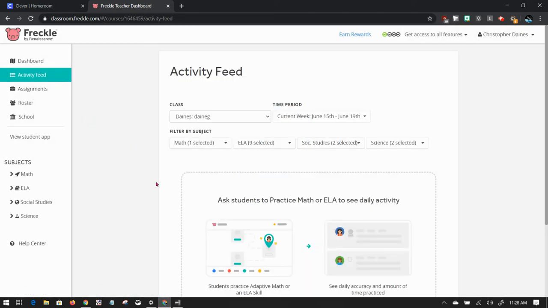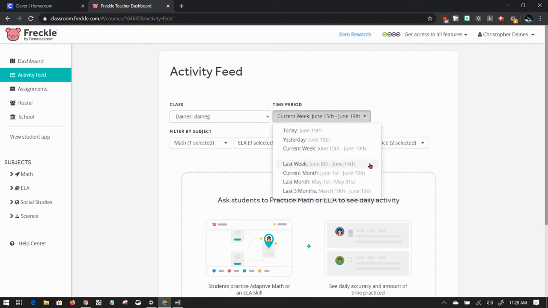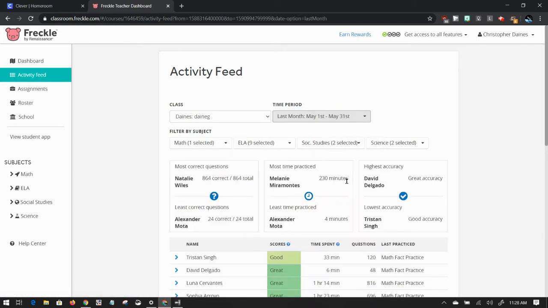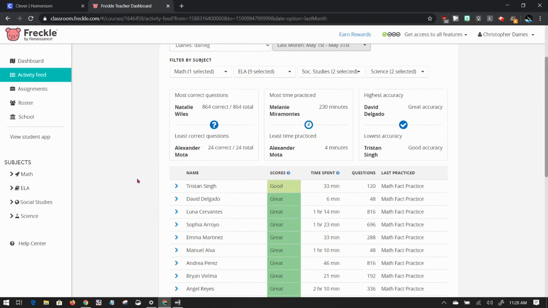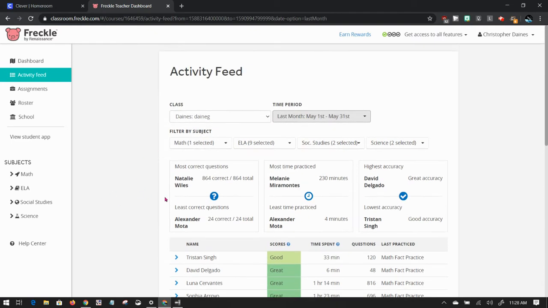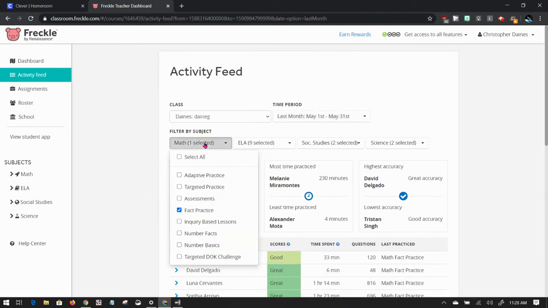Now, if you don't have kids actively using this recently, as in right here, June 15th to 19th, I have no student activity. But if I go back in time to last month in May, I can see that I have a lot of granularity that I can access. I can choose the subject that they practice. I can choose their adaptive practice, their fact practice, all these different kinds of things.